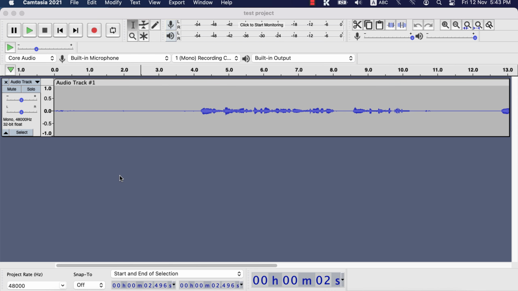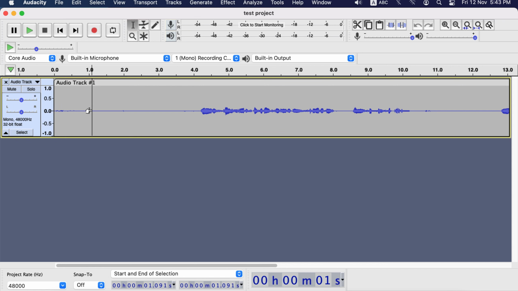Let's now listen to what I have recorded. To listen from a particular time, click on the timeline and then press space to play. You can also use this play icon. I want to play from this 1 second, so I clicked here and a black vertical line appears. This line is called the playhead and will move as the audio is being played. Let's listen.